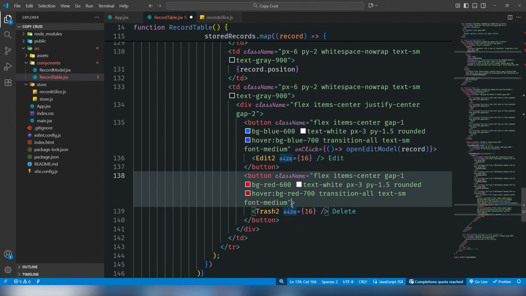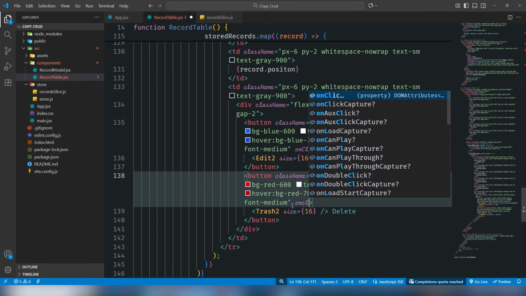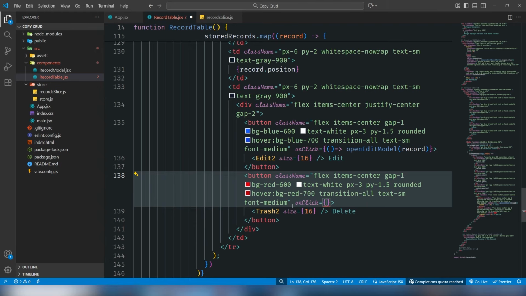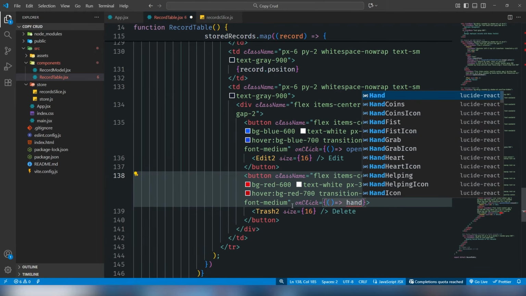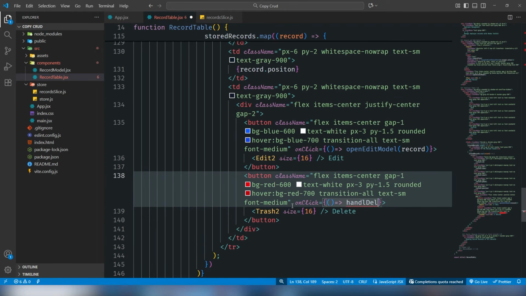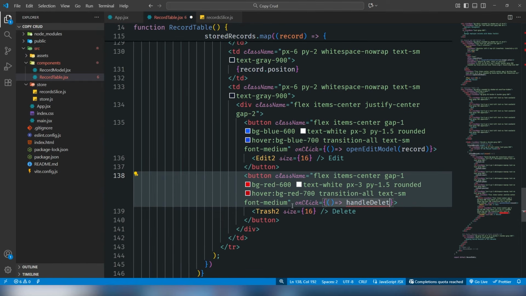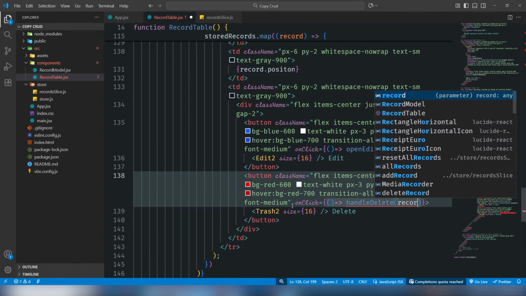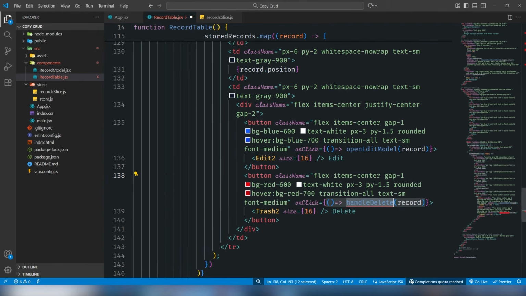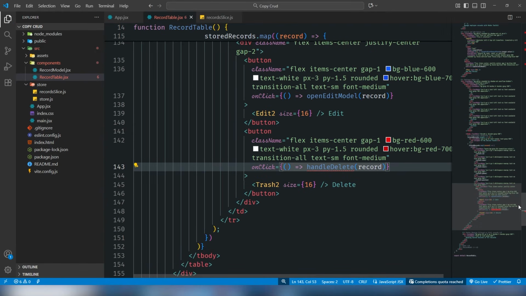And same thing you can do on there, on click, handle delete, but I think I did not create that. I will create it. Yes, handle delete and passing the record like this. Okay, so I will create the handle delete function, guys.